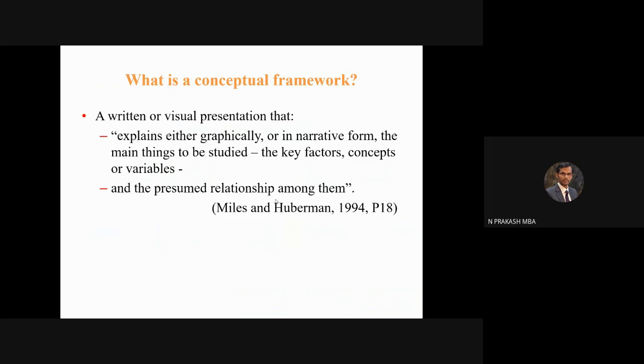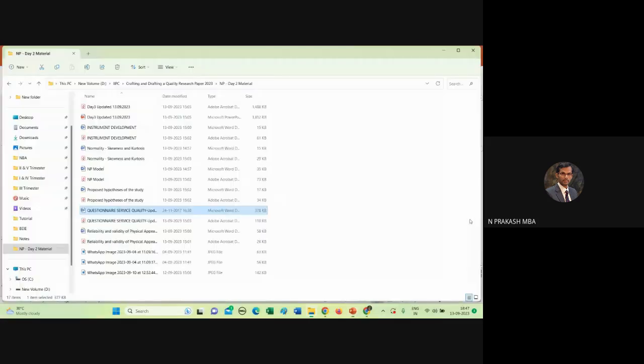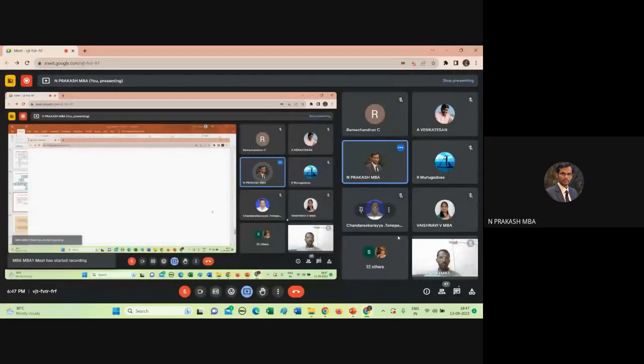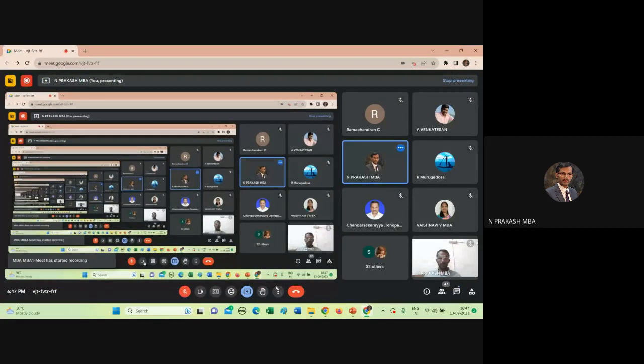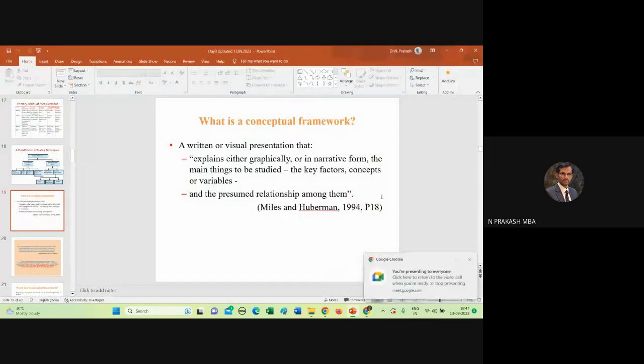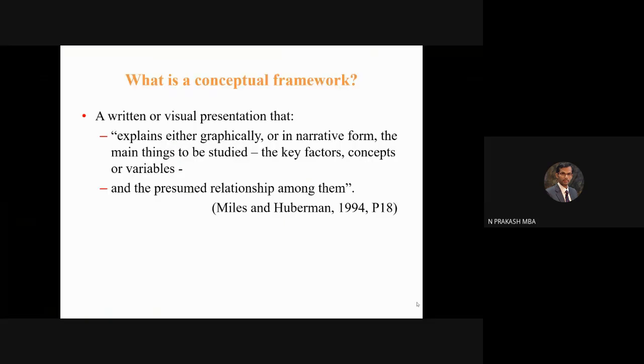Next we're going to discuss the main part of the research, that is the conceptual framework. So what is a conceptual framework? It is a written or visual presentation.